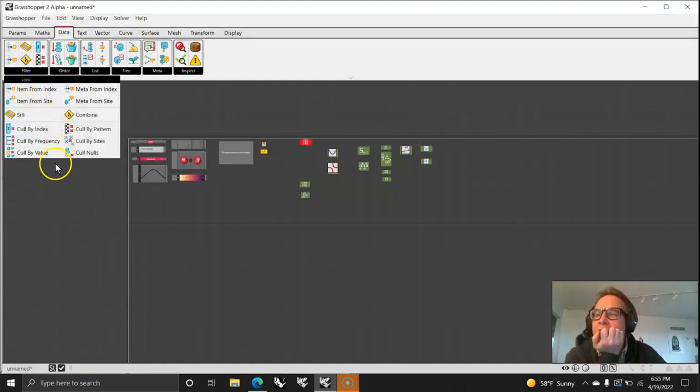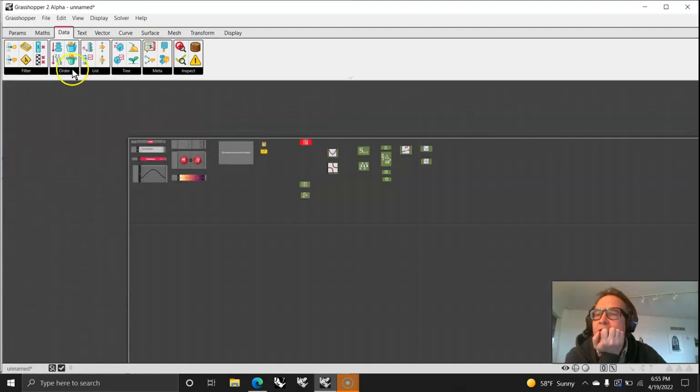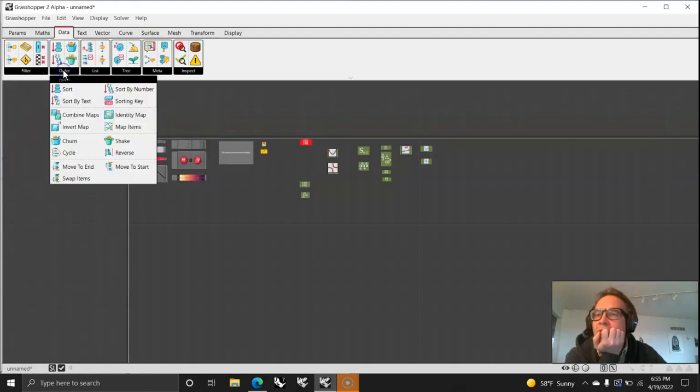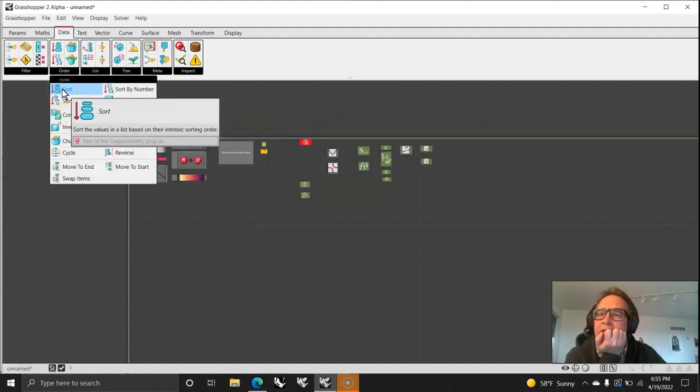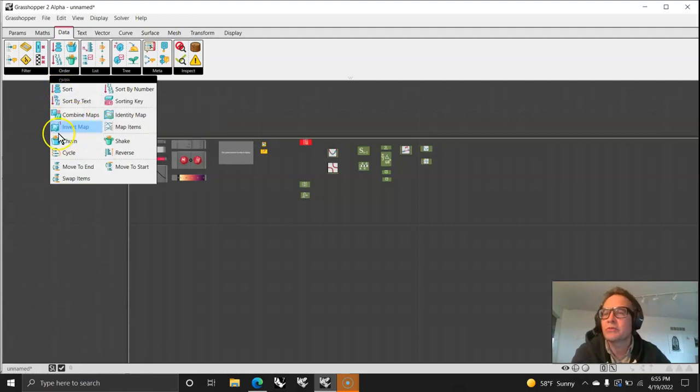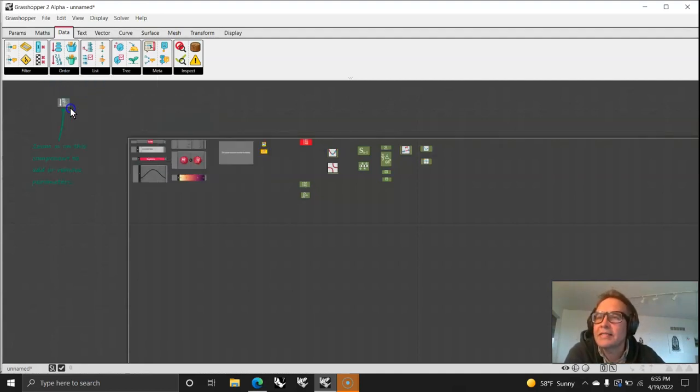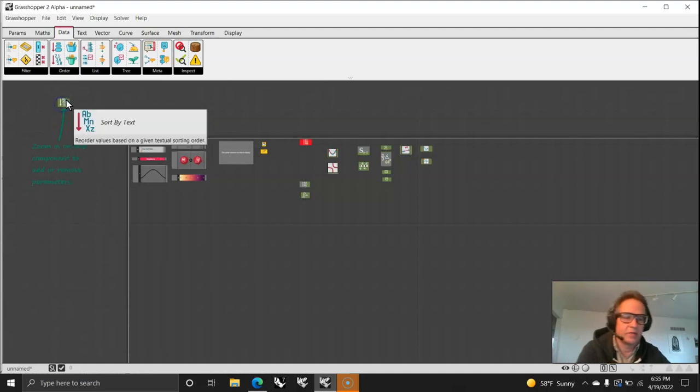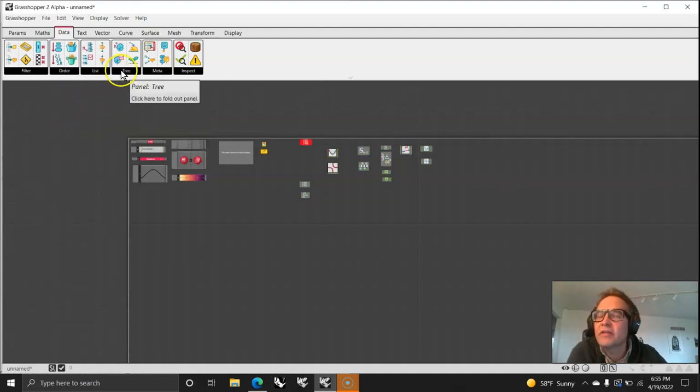Data, oh boy. So you're getting into calling, meta from index, order. Hopefully that'll play into some really cool ordering of numbers and ordering by a list of intrinsic sorting orders. That's pretty cool. Sort by text. Oh boy, no, I'm going to leave that off. There is a ton of stuff in here.